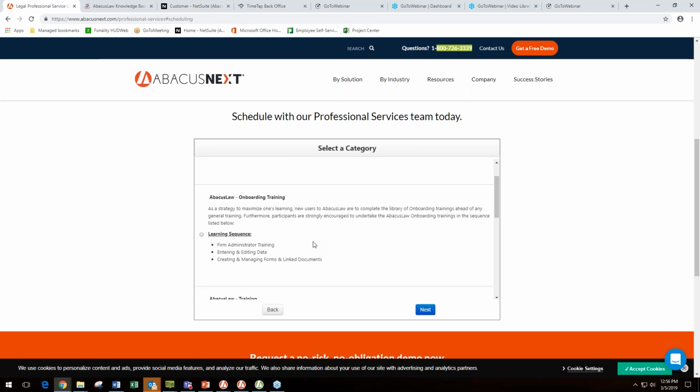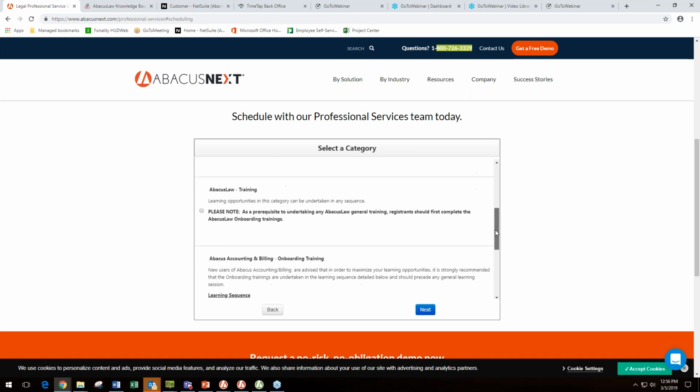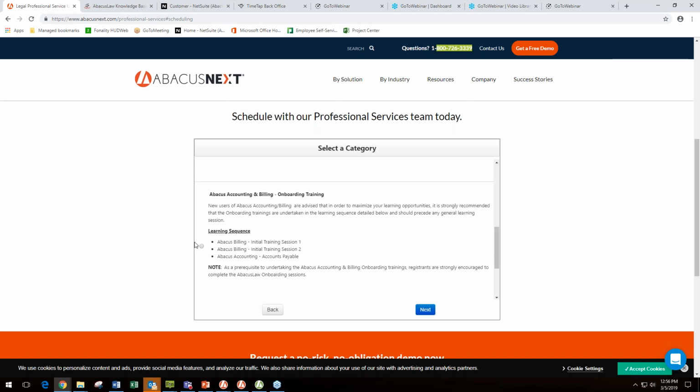Now, every class is going to be grouped into sections. Well, I should say four sections altogether, but let's talk about case and practice management, which is Abacus Law, right? Case and practice management, Abacus Law has what we call onboarding training, but billing and accounting also has onboarding training. Your onboarding training for Abacus Law is here, which is these three sessions. So if you want any of these three sessions, you click on that. If you want that same concept for billing and accounting, you go to Abacus Accounting and Billing, onboarding, and then you click on this and you get these options.